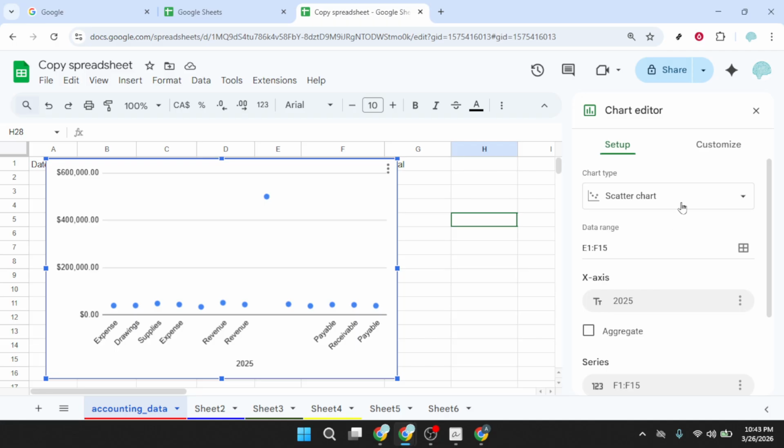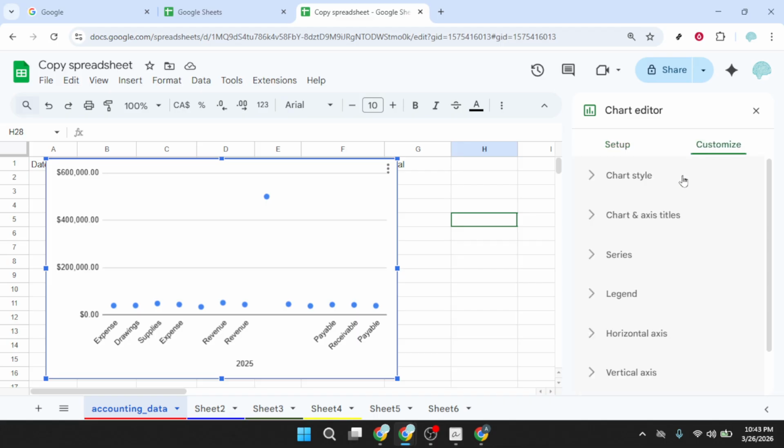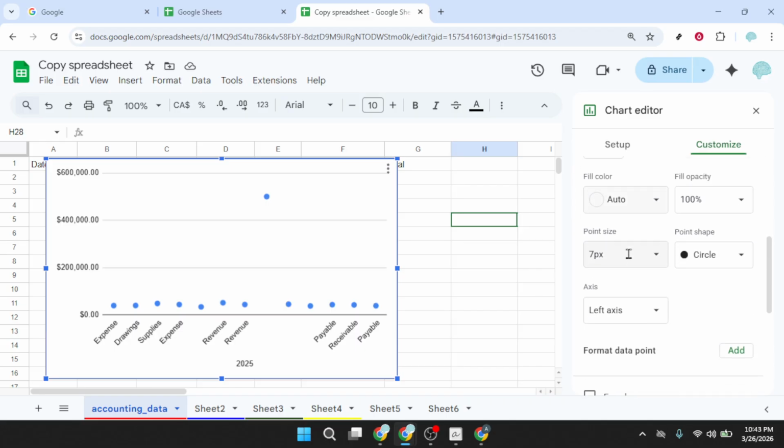In the Chart Editor, switch from the Setup tab to the Customize tab. This is where you control the look and feel of your chart. In Customize, find and click Series. Series controls the formatting for your plotted data points.